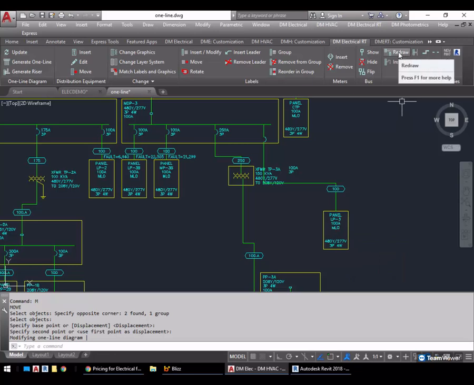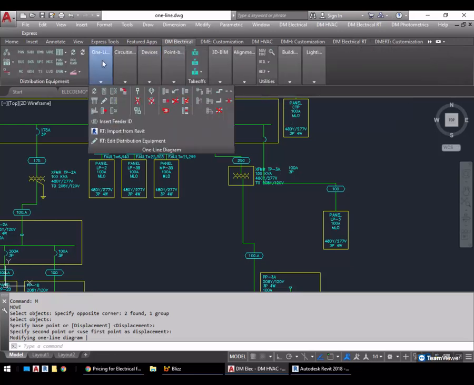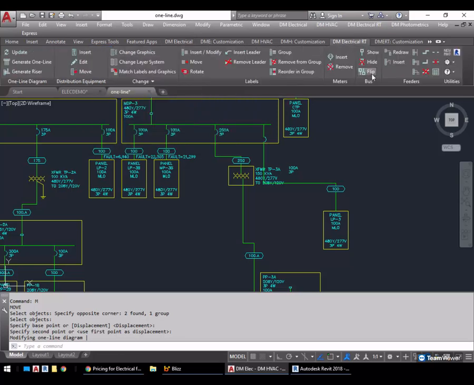So we have the Redraw Feeder command. This is the Redraw Feeder on the RT toolbar in our electrical for AutoCAD. The Redraw Feeder command is here. All the buttons are the same. The RT toolbar has the labels on there, so they're sometimes a little easier to see. So we'll pull off the RT toolbar.